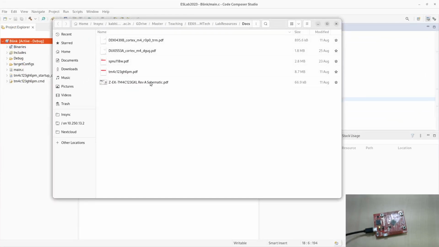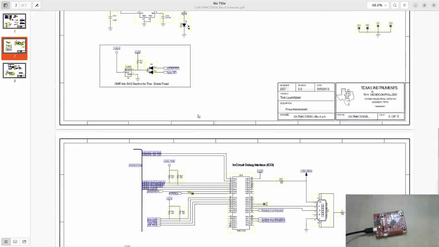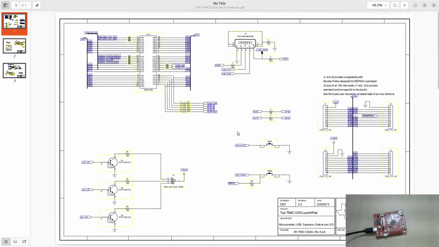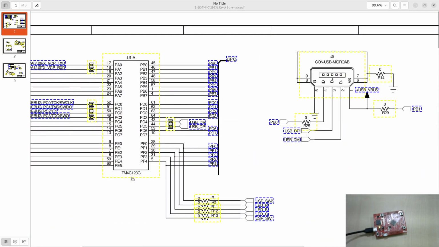So I go here, and the first thing that I need to look at is this little PDF that contains the schematic. Okay, so this is the first page, second page, third page, and so forth. One thing to note here is that the schematic is quite large. So what you see here is the IC itself.